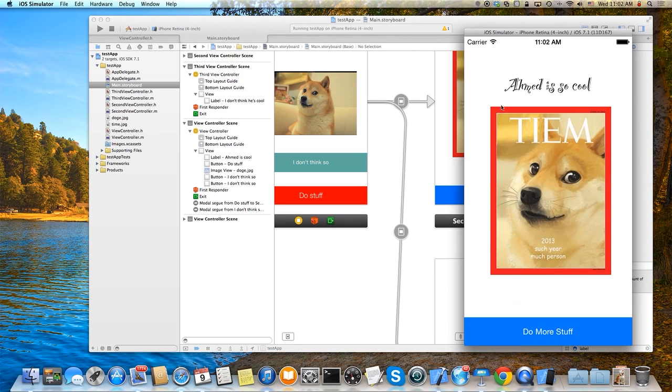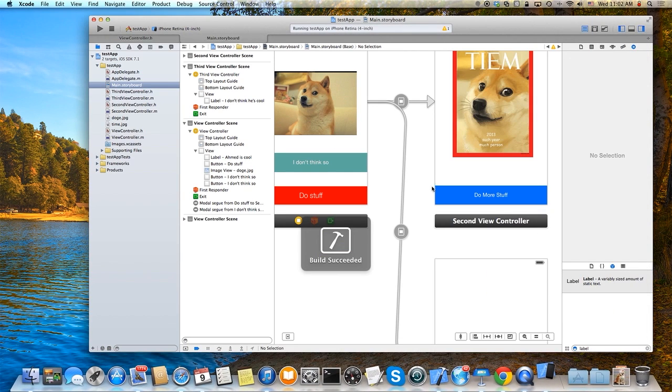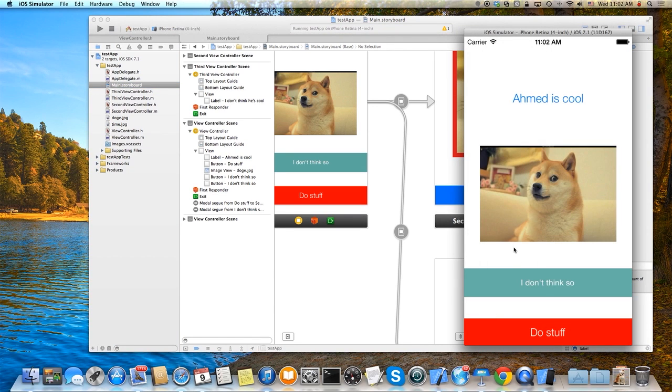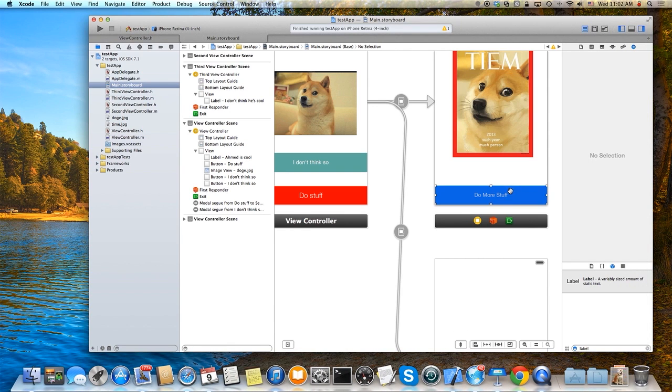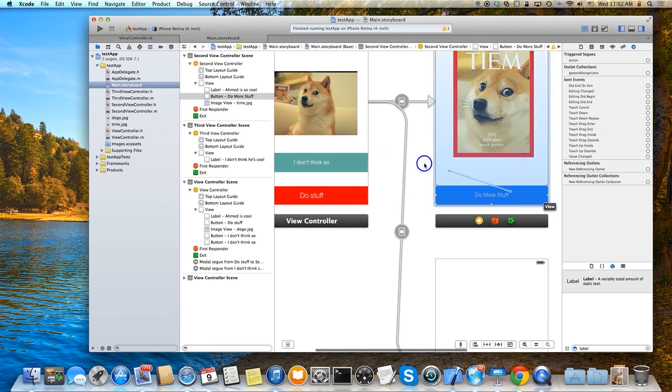Okay, so do stuff takes me here. I don't have a back button yet because I don't want to. I can show you what that looks like. I don't think so. Will take me to the other guy. If I want a back button, if you haven't figured it out yet, all I do is just make a button that goes back home.